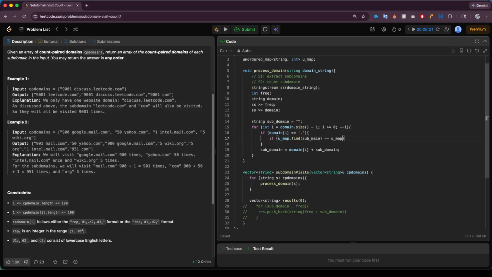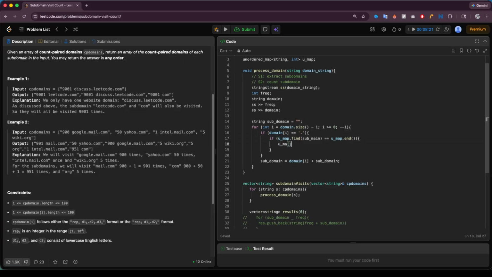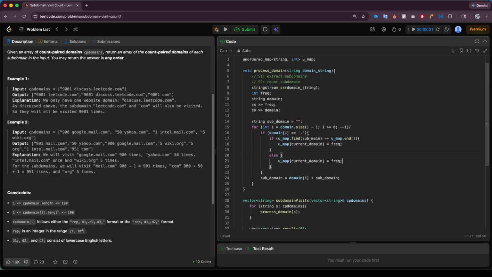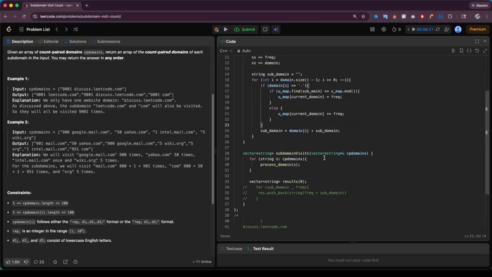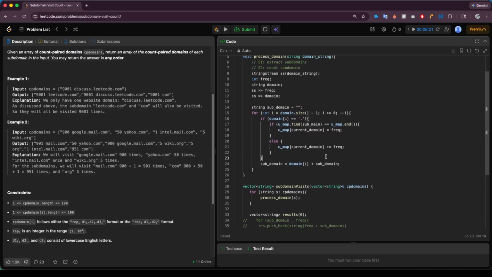It's different with the else. We're gonna have the map, the current domain would be equal to frequency, and else we're gonna just update the map of the current domain plus equal to the frequency. So we just increase by the frequency in this case. I think that's all for this one.